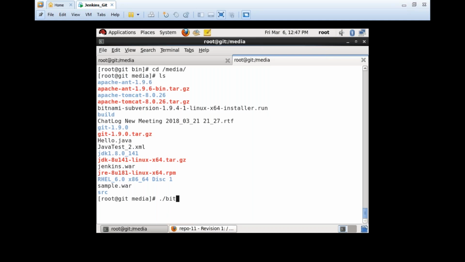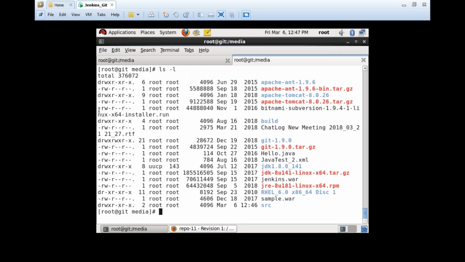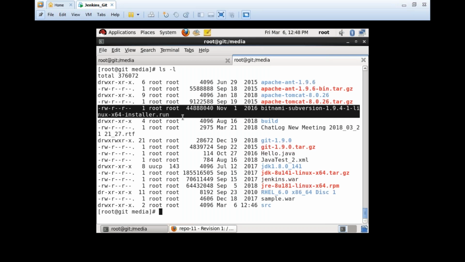Okay. But if you want to execute it, first of all, we should have some permissions. What permissions? I want to execute a file, so what kind of permissions should I have? Execute permissions. Let's check whether the file has execute permissions or not. Does it have any execute permissions? No. Why? Some .run files, by default whenever they are downloaded, will have no execute permissions.